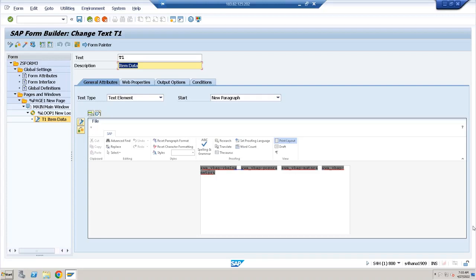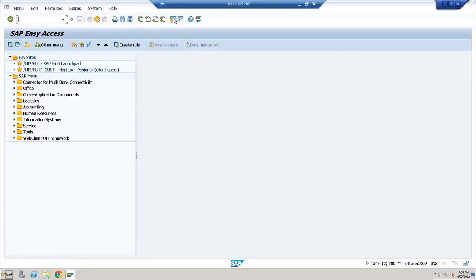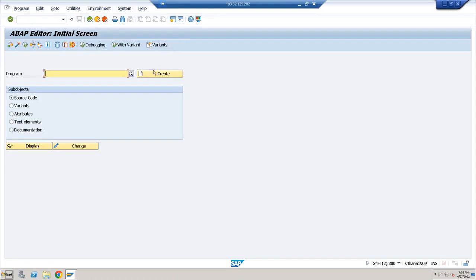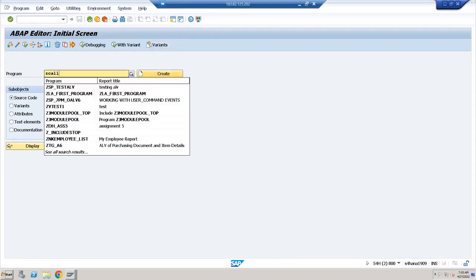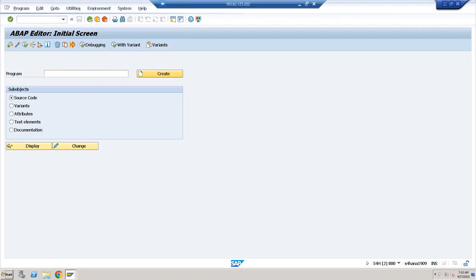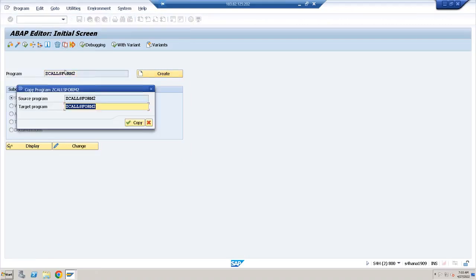Right. So what we'll do is we will develop the print program for this particular smartphone. Let us develop the print program. That is the driver program. I'll go to SE38. Recall ZS form 2. I'll copy this to 3. Recall as form 3.